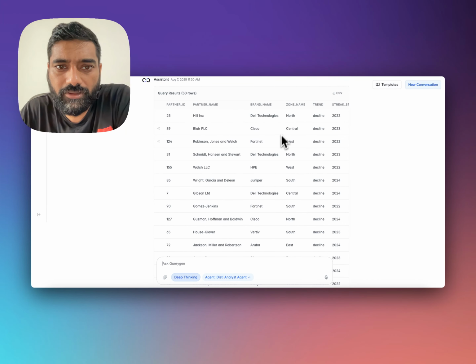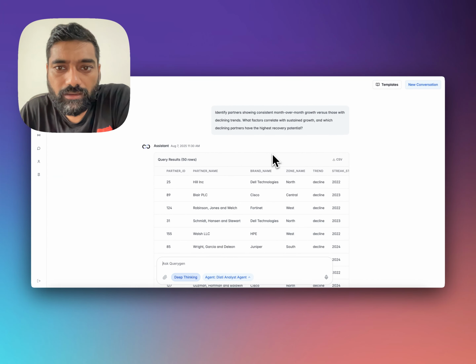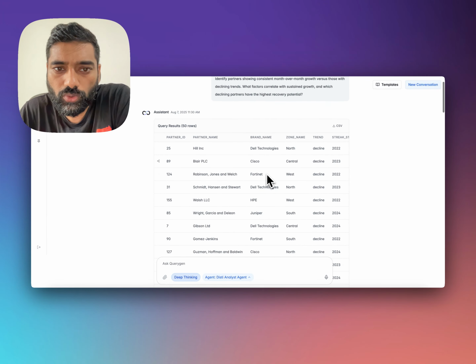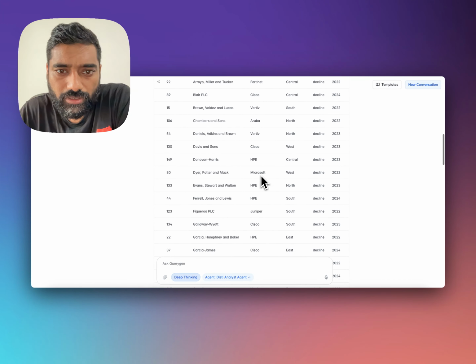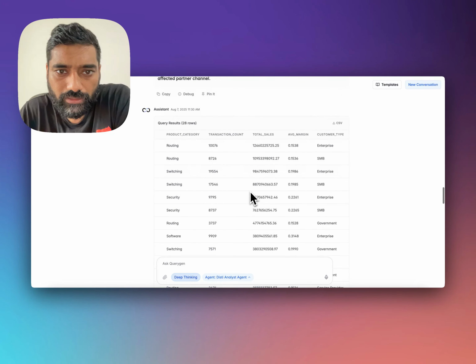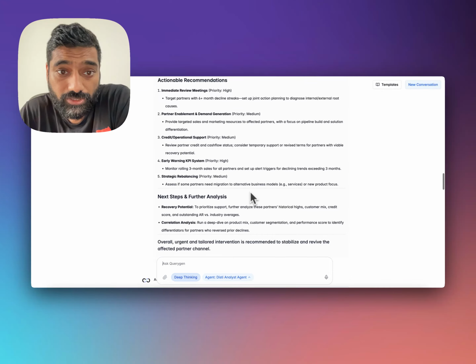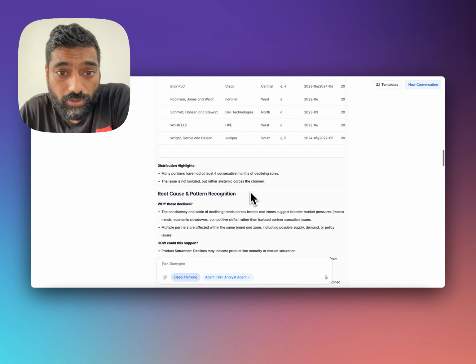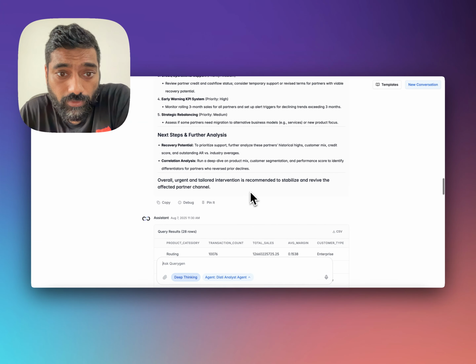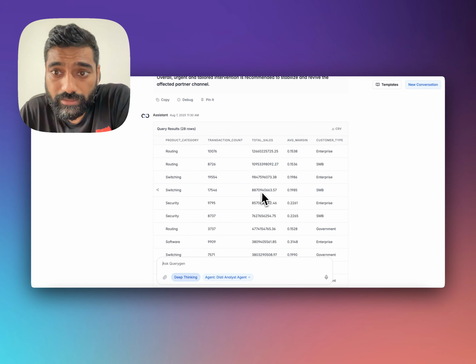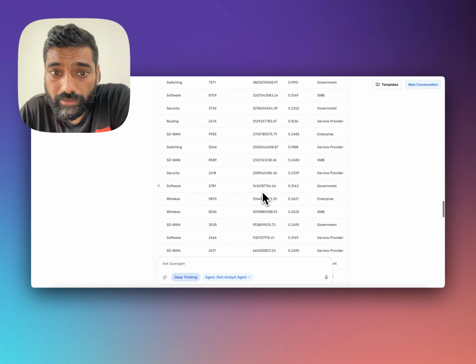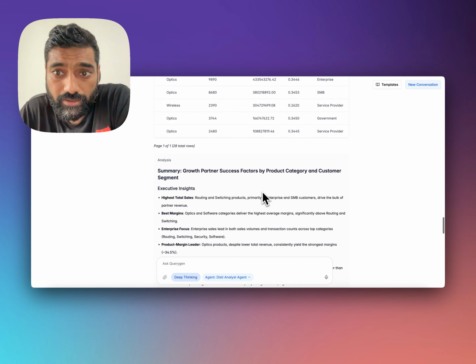So if you see here, it has given me the output of partners showing consistent month-over-month growth. You will see details about partners and a whole lot of information about all the other columns. It is still continuing the analysis actually. There is a lot of analysis it has done. What else? It has identified some next steps, product categories where margins are significant.